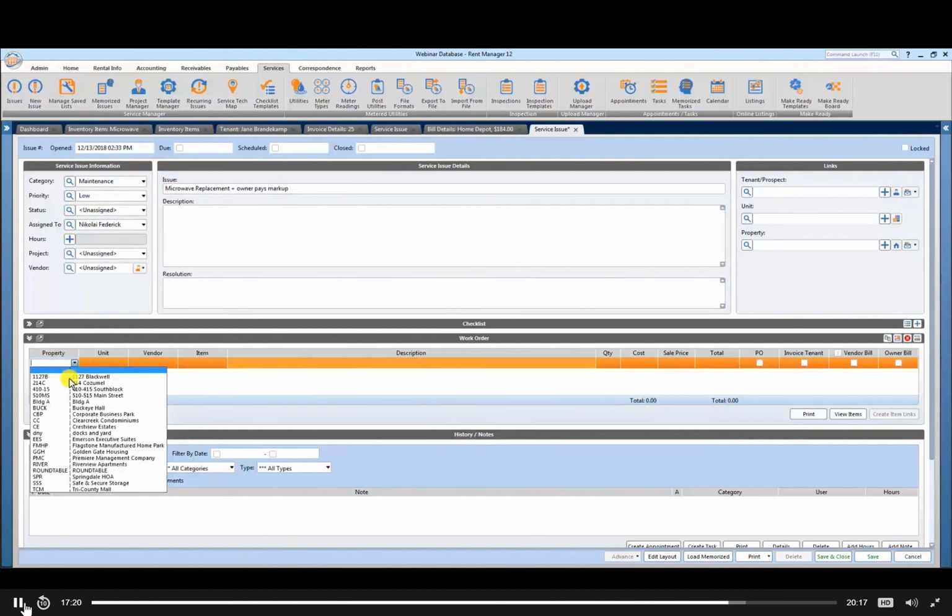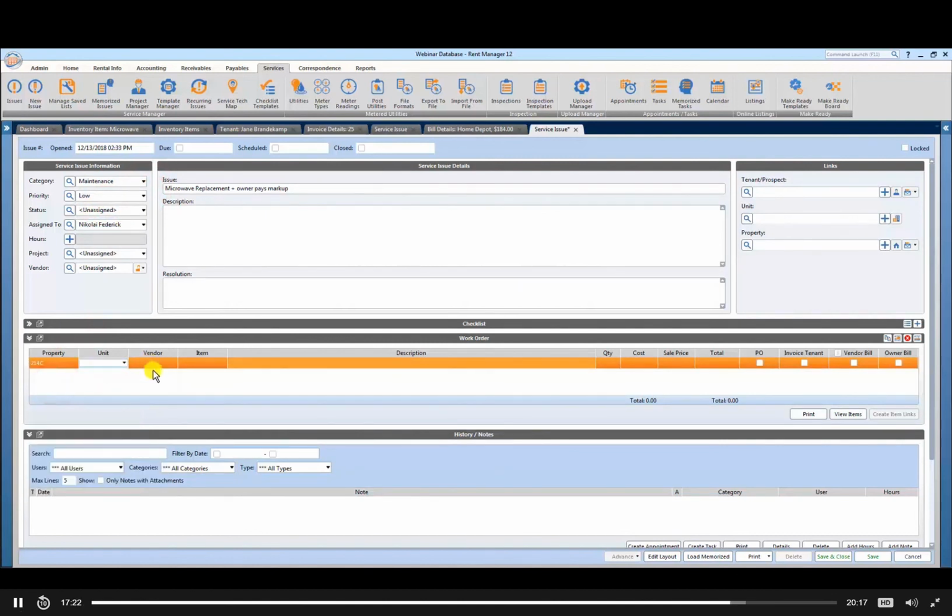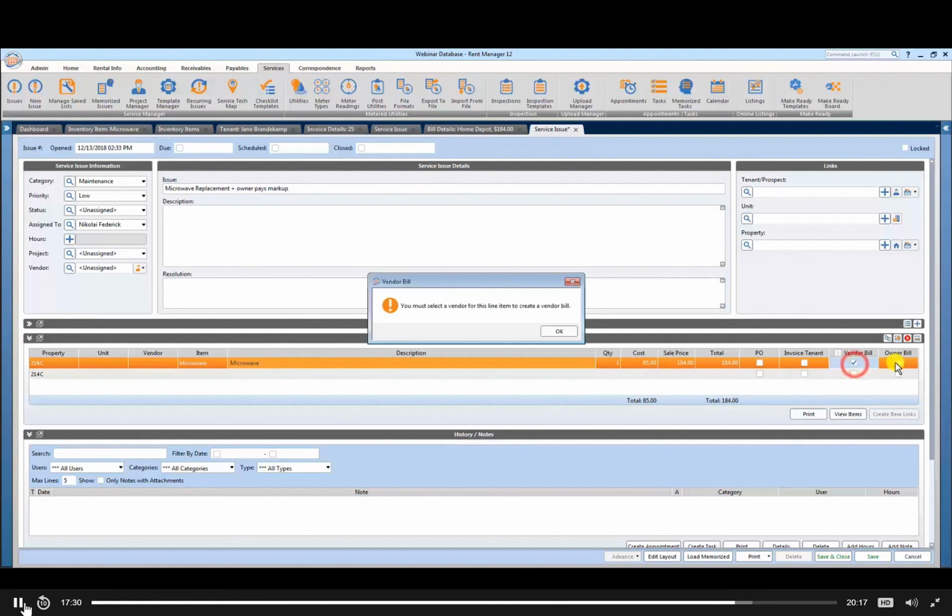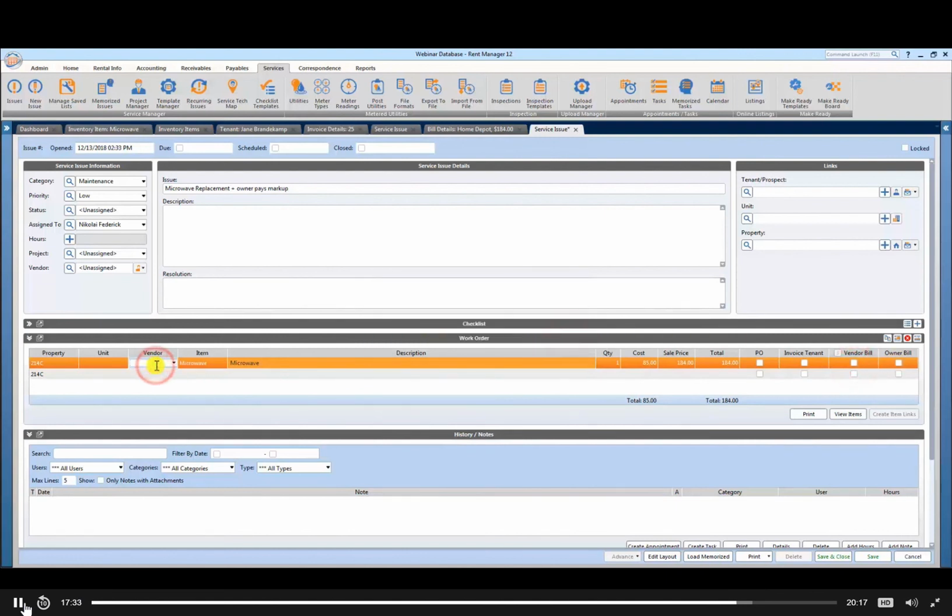In this case, 214 Cozumel is going to be the property where we do this work. It's for one microwave. And here's what I'm going to do. I've got to pick a vendor. This time I genuinely forgot that. Let's say we're getting it from Lowe's this time. I am checking both the vendor bill and the owner bill. Both of those options are checked at the same time when I go to create these item links. It's key that both of those items are checked and that I create the bills together, because watch what happens in this scenario.